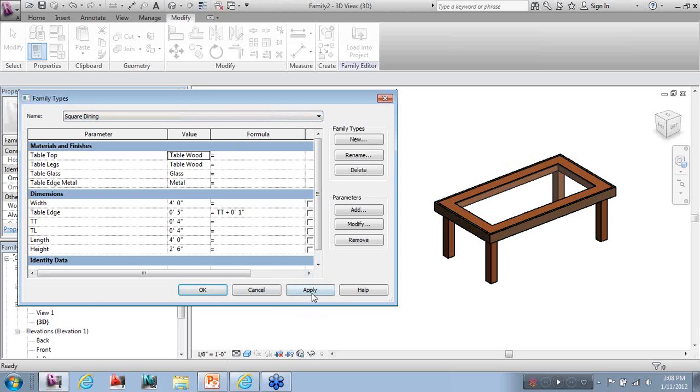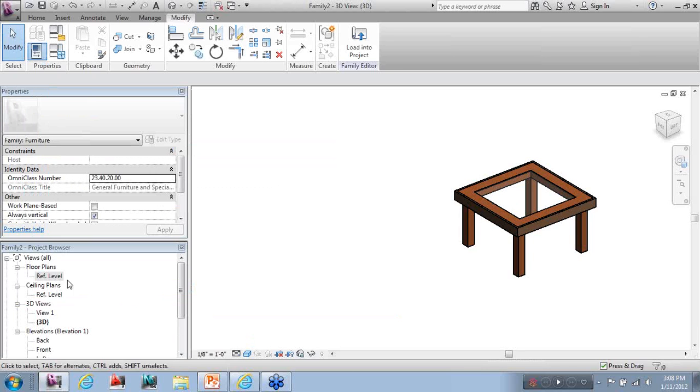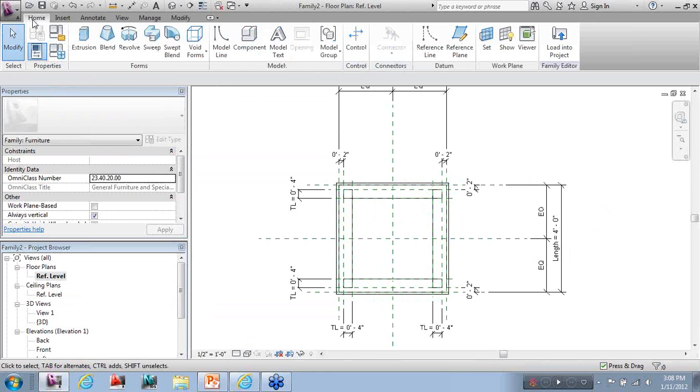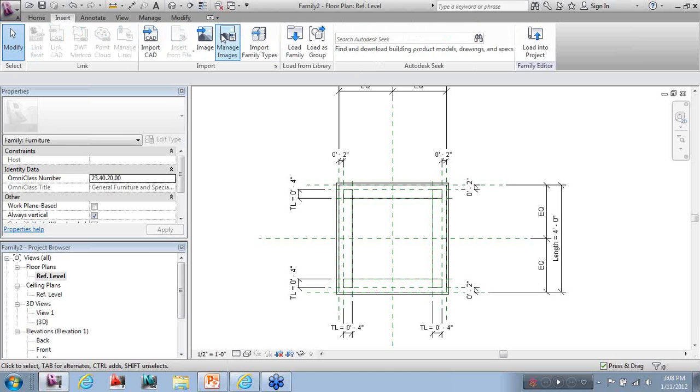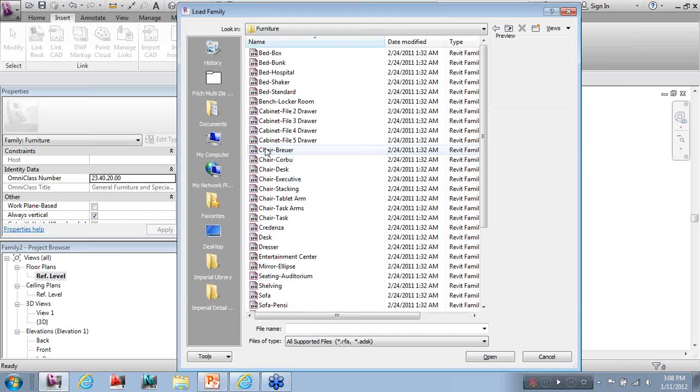So these various types now modify the display on screen. What I'm going to do is switch to a reference level, and I'm going to place some chairs in real quick. I'm going to go to the Insert tab, I'm going to load a family. And I am going to go to Furniture.